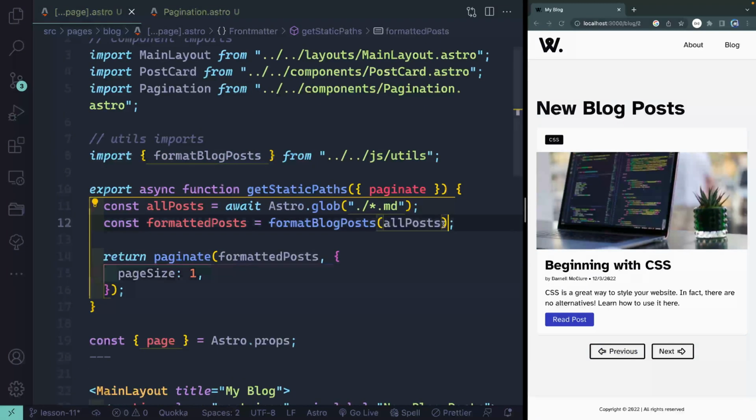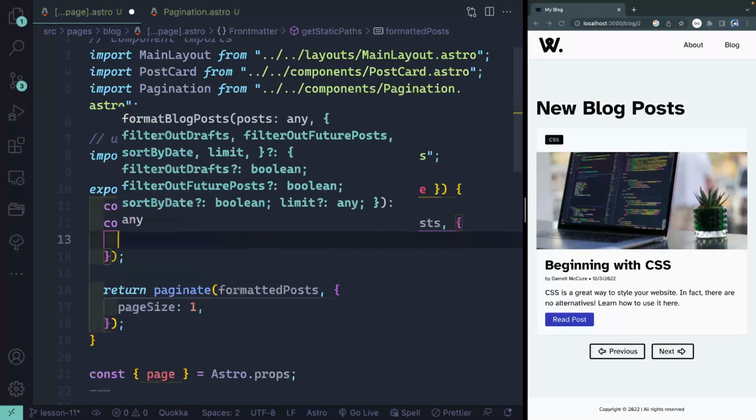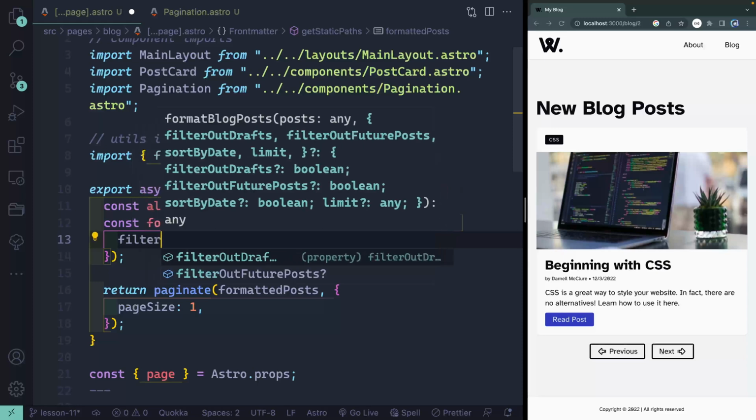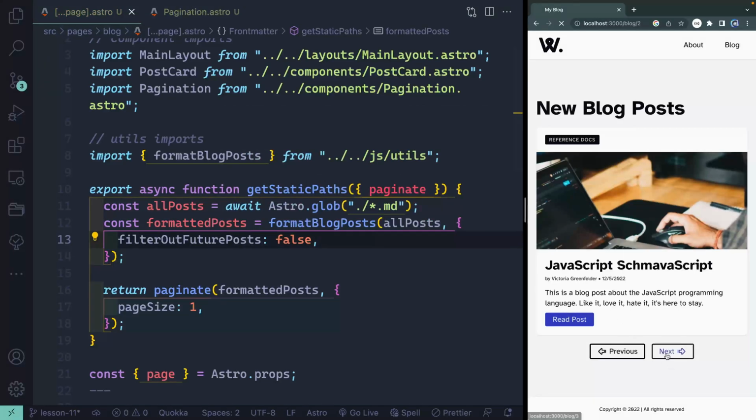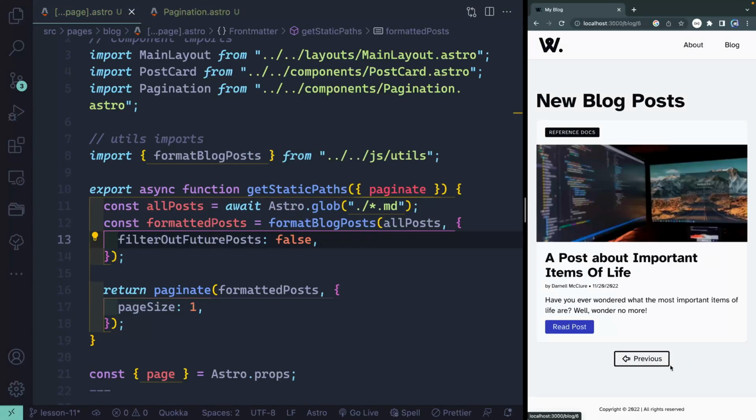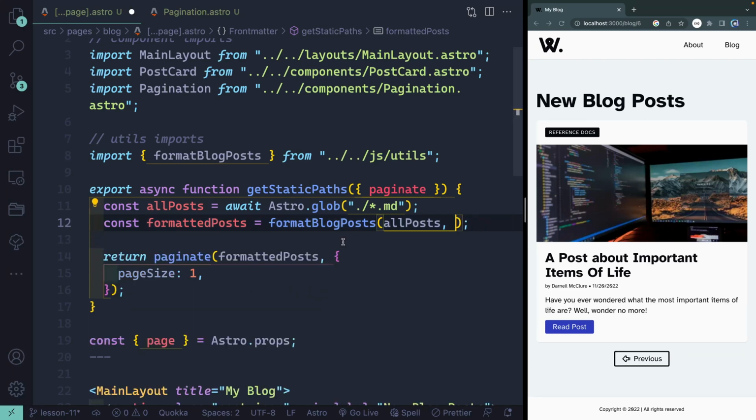Of course, if I were to come up here and pass in this options object, like filter out future posts and set this to false, now I should actually get one more, 5, 6, because this feature post is now showing. Well, I guess it's the very first one is now showing. All right, but I'm not going to do that. So let me get rid of that.